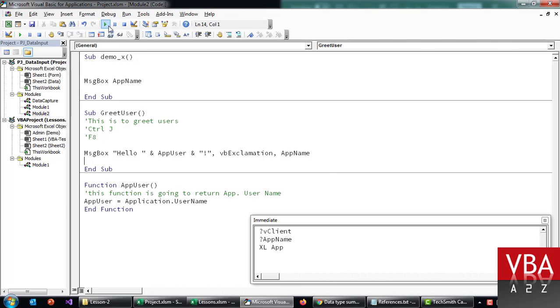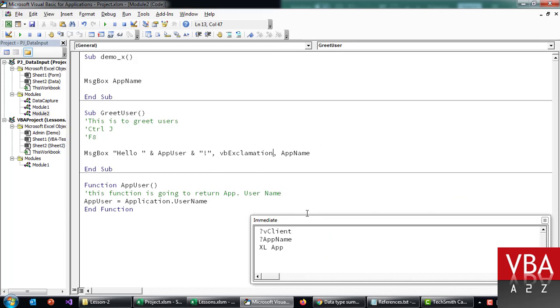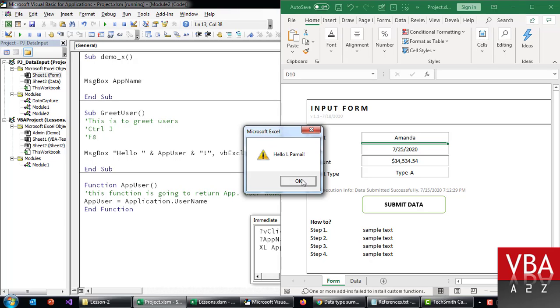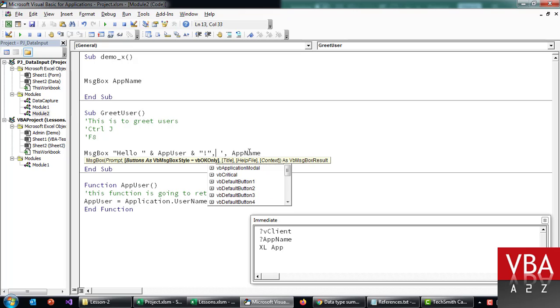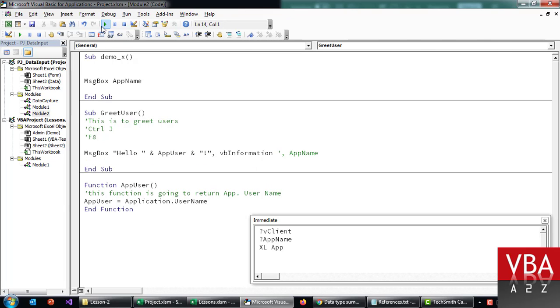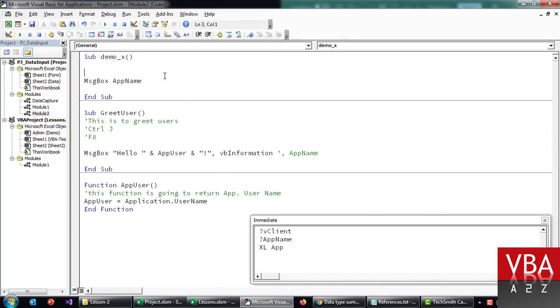So if I run this code now, it's going to say hello Elpamai, and then the app name is up there. If you do not specify this part, if I comment this out, normally it will be just Microsoft Excel. So you can show your app name there. This can also be maybe vbInformation. So here you can see the message box type has changed, right? So that's how you can utilize it as well.